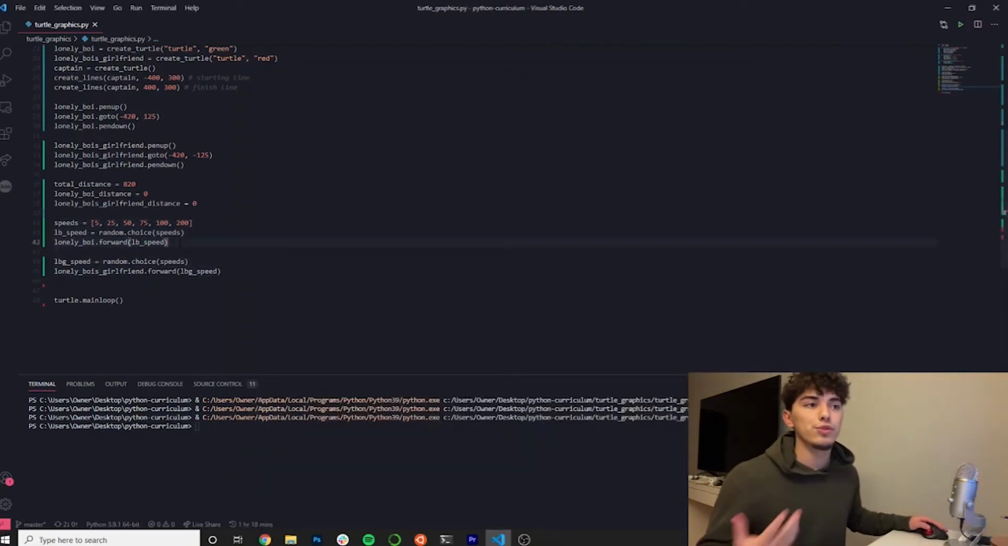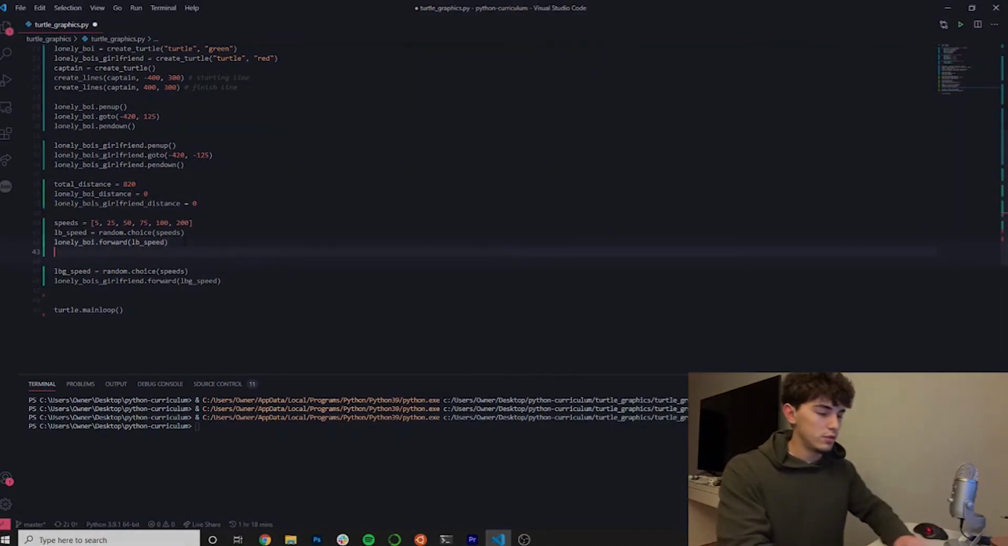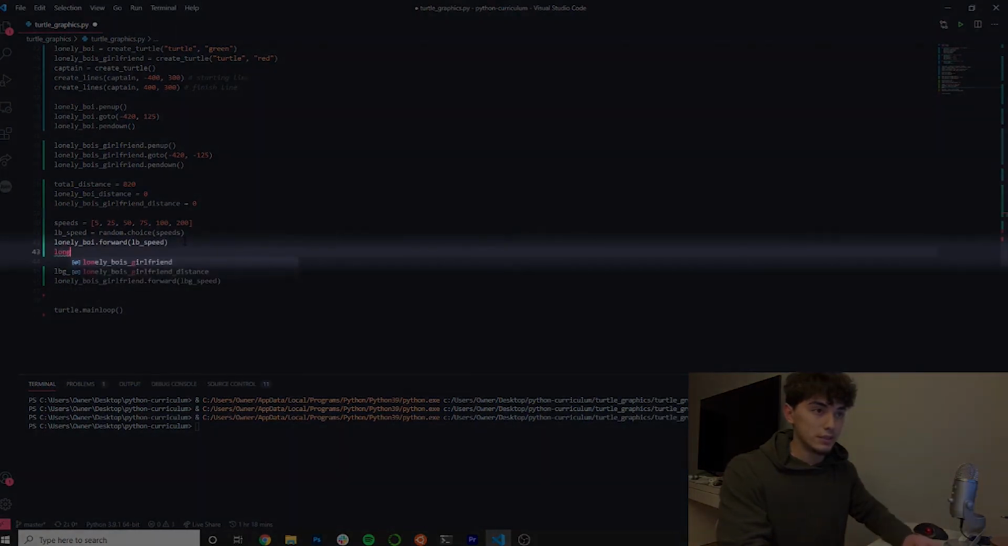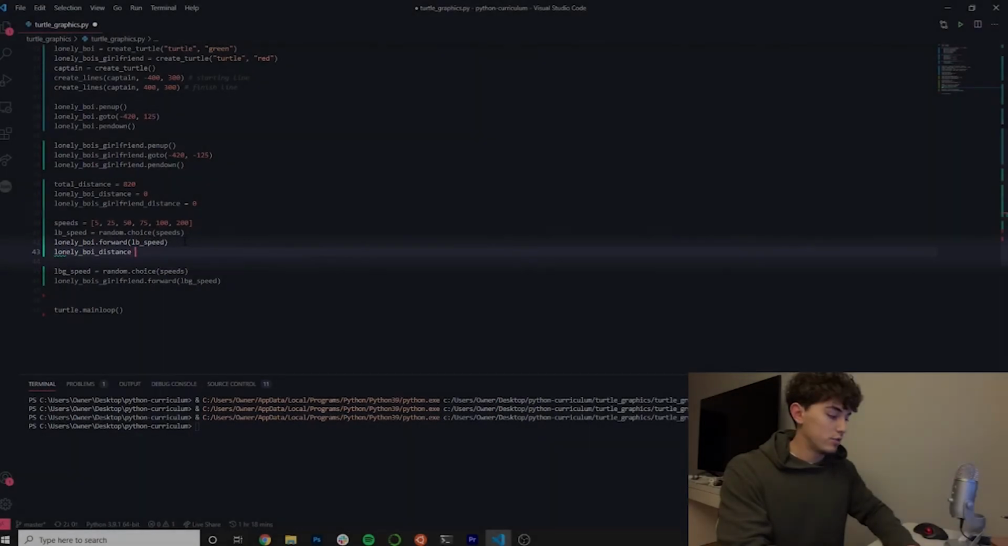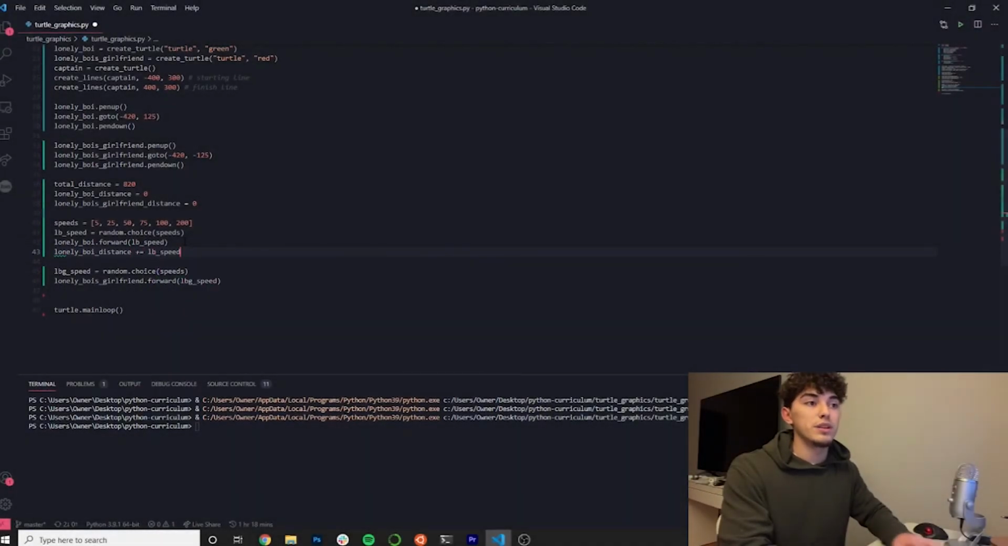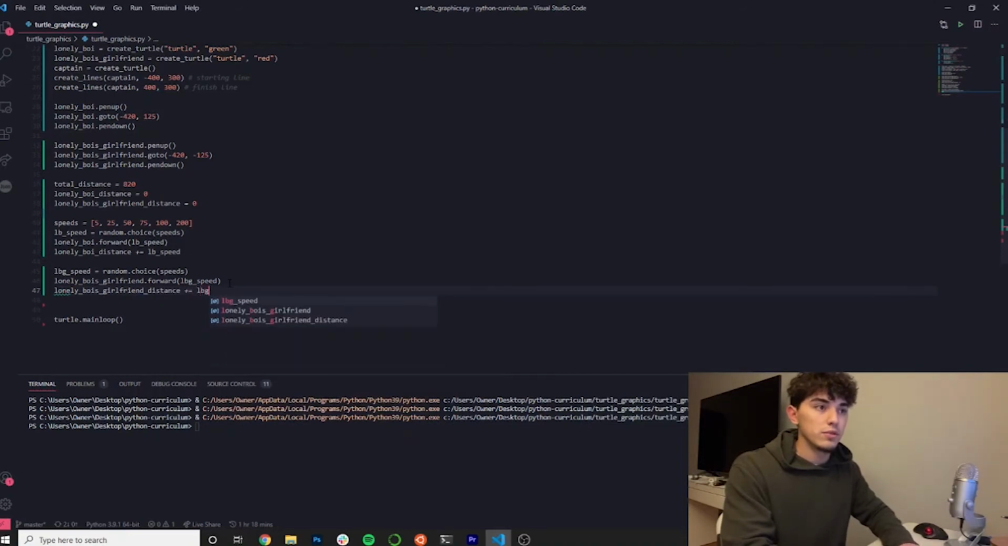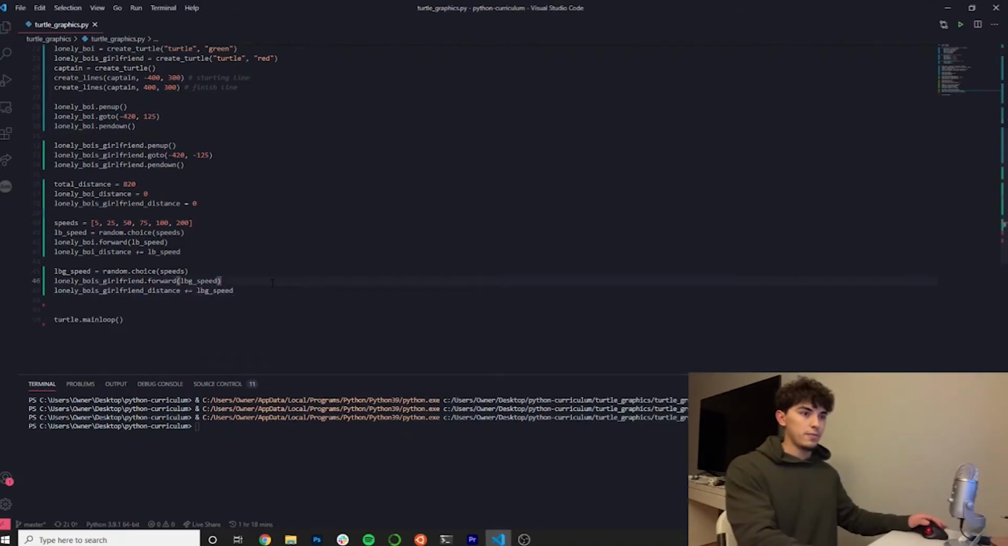So actually what we want to do now is, once they go forward whatever random distance, we want to add that distance to their total, right? Because we want to keep track of how far they've moved. So we're going to say Lonely Boy's distance plus equal to Lonely Boy's speed, so whatever distance they went forward. We're going to do the same exact thing for Lonely Boy's girlfriend: plus equal to Lonely Boy's girlfriend's speed.